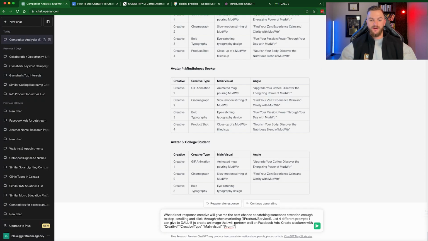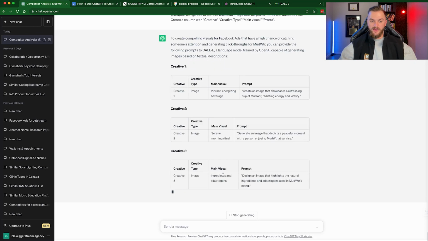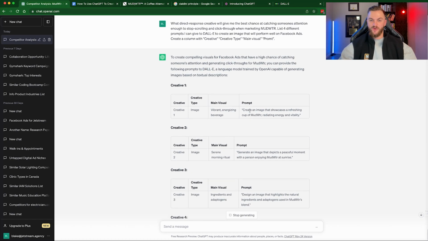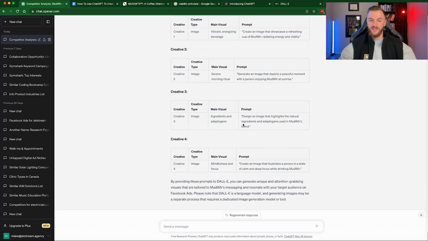So I'm going to go into here and actually enter this in. I'm going to enter in Mudwater. So boom, you can see here we have creative 1, creative 2, creative 3, and creative 4. And then you can see it gives us some prompts. So create an image that showcases a refreshing cup of mud water, radiating energy and vitality. That is the prompt. We also have generate an image that depicts a peaceful moment with a person enjoying mud water at sunrise. And we have prompt, design an image that highlights the natural ingredients and aptitudes of mud water blend. And then another one as well.